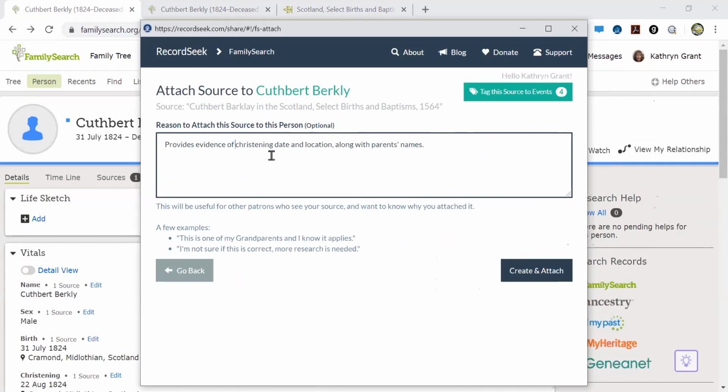So I'm going to say evidence of christening date. Well, actually, let me do birth date. Birth date, I guess that's supposed to be two words there. Okay, birth date, christening date, and location. So I had to edit it a little bit, but that's okay. Provides evidence of birth date, christening date, location. Probably I should say christening location and parents' names.